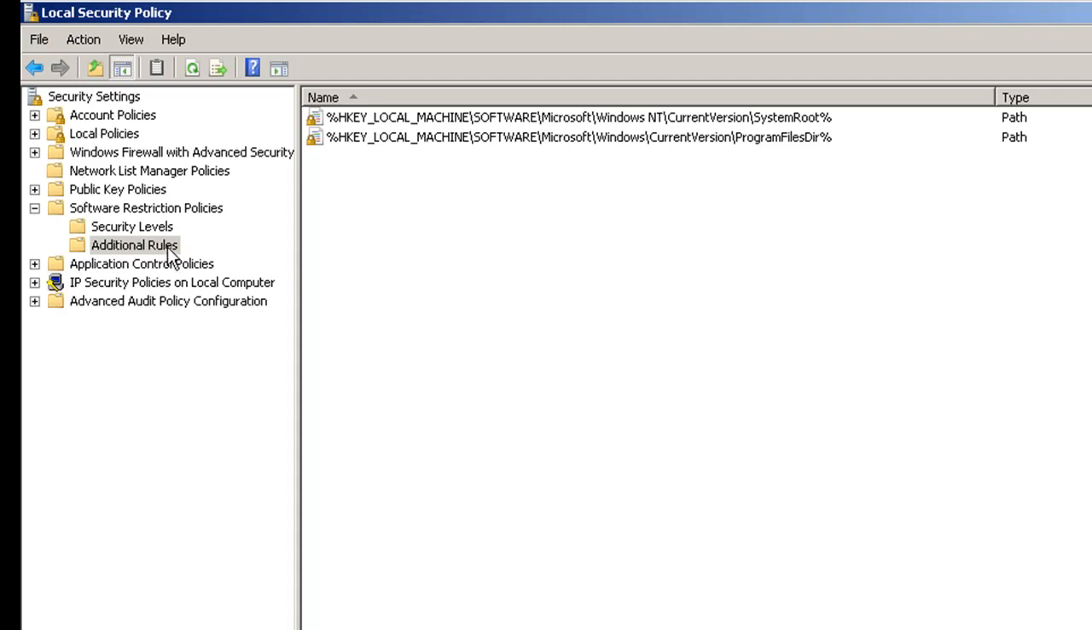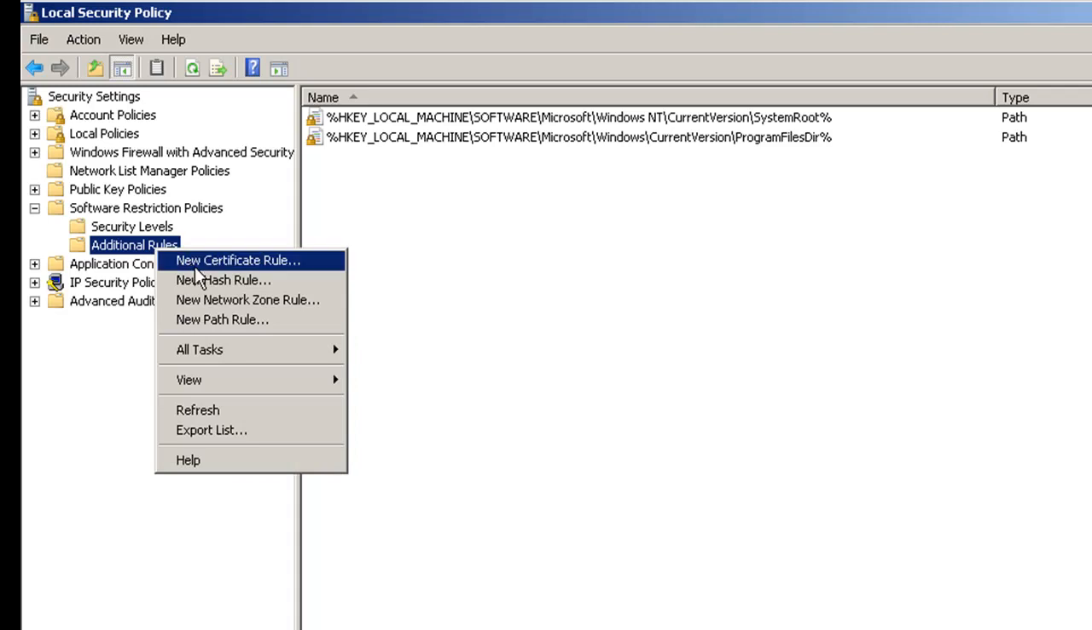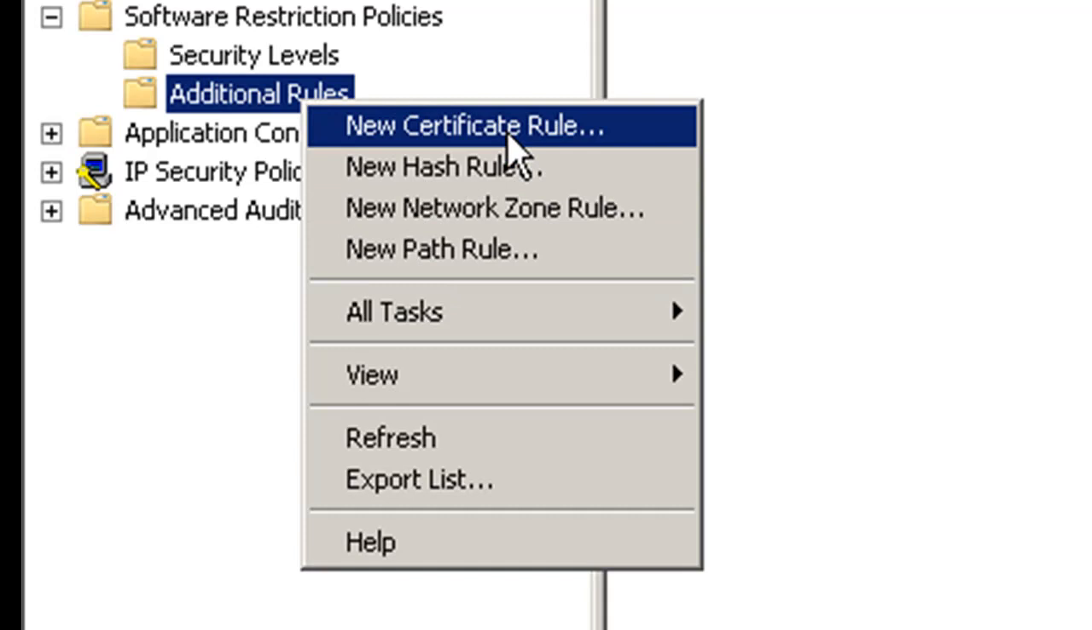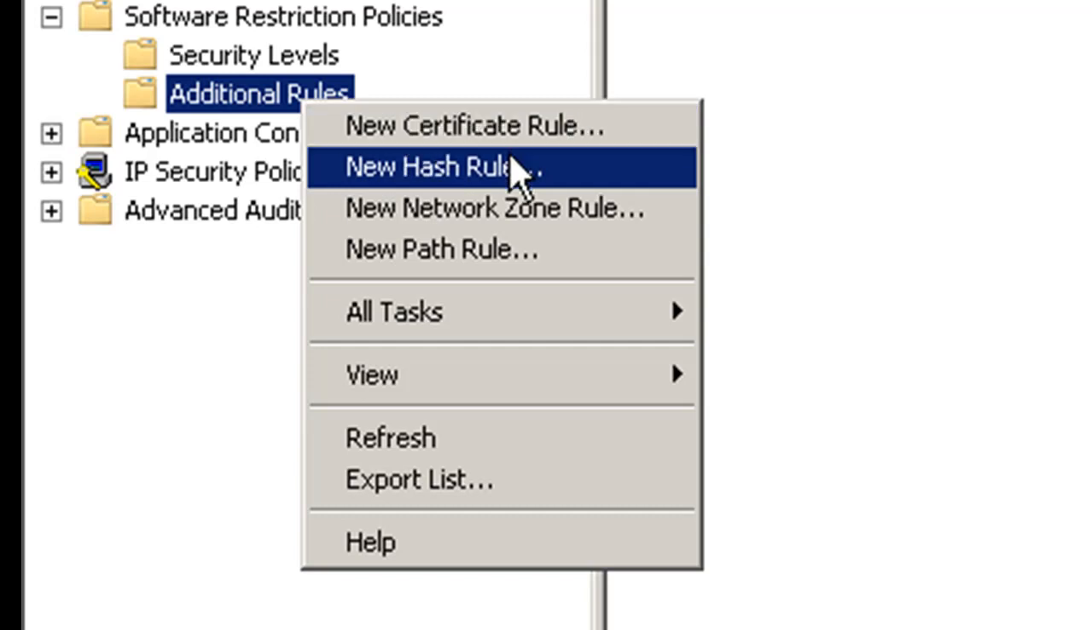If we wanted to do a new rule: new certificate rule, new hash rule, network rule, new path rule. Certificate rule means it's going to have a digital signature on it. A hash rule means that you're going to have to create a hash for it. And you can do that. There is software that you can get to create a hash. Hash is just a bunch of gibberish that is based on the content of the file.